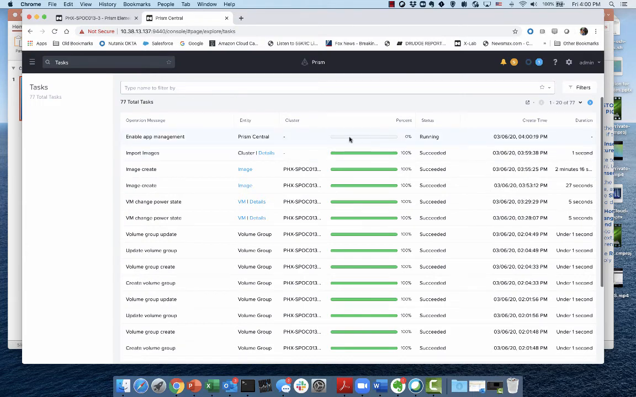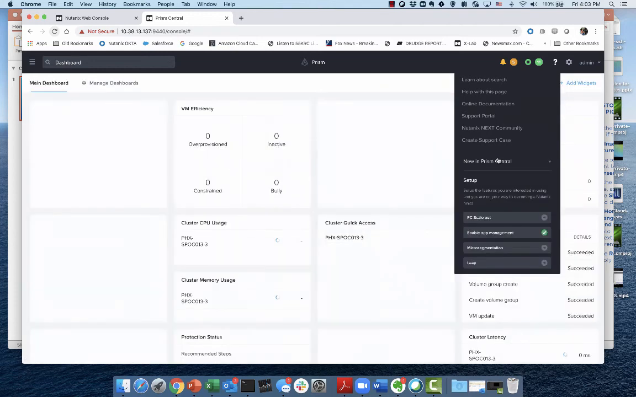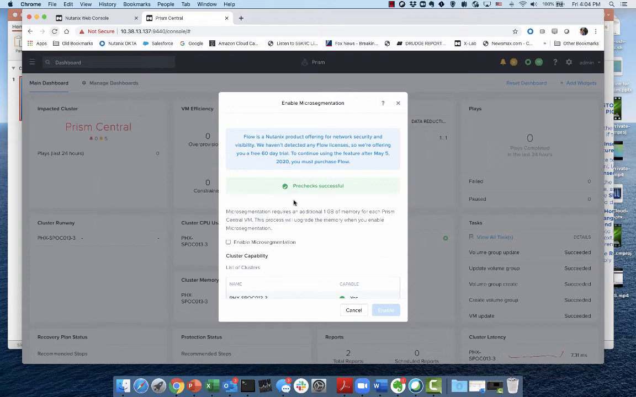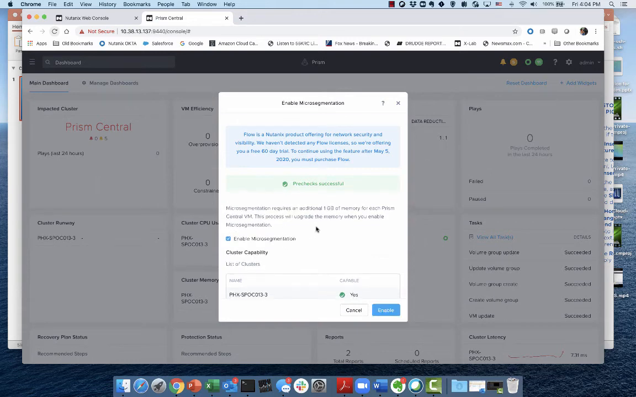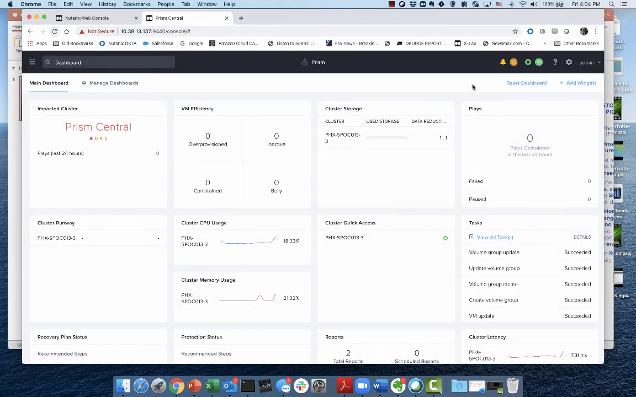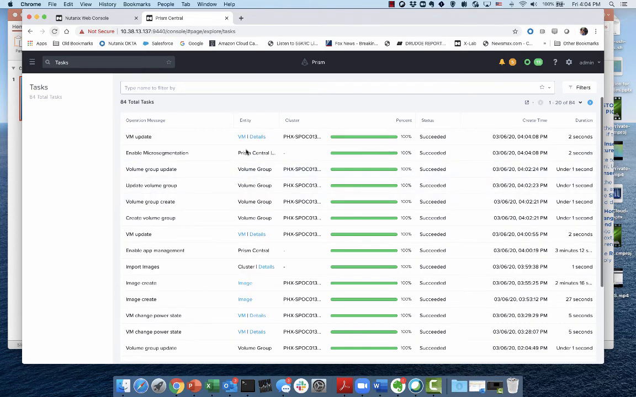So it's starting to kick off the process. This will run for about 5 minutes or so. Almost there. And it has completed. So now let's flip over and do the same thing for Flow, our network virtualization and microsegmentation platform. So just click microsegmentation, enable it, and we'll monitor that task for a few minutes here. And it has already completed. So very simple, as you can see.